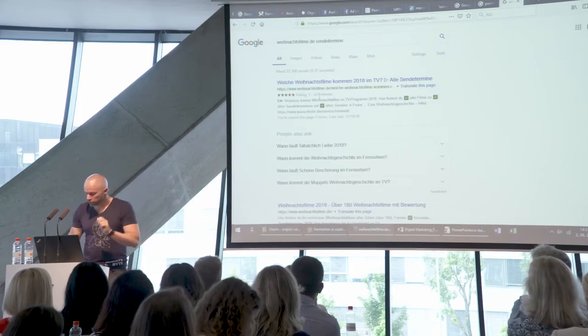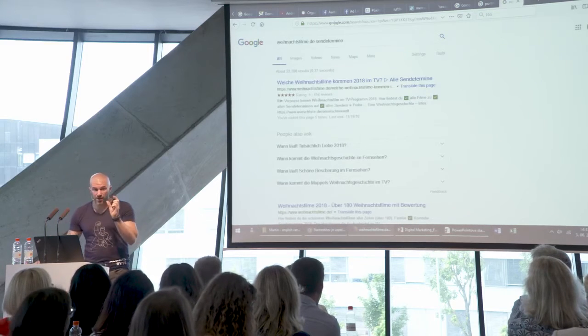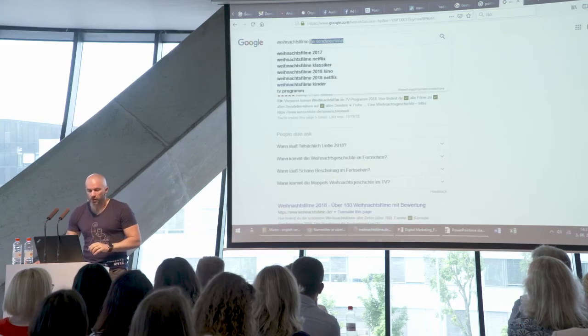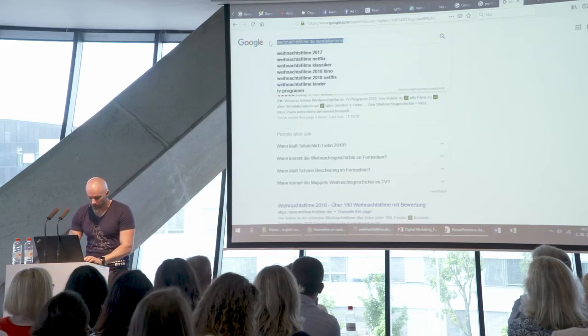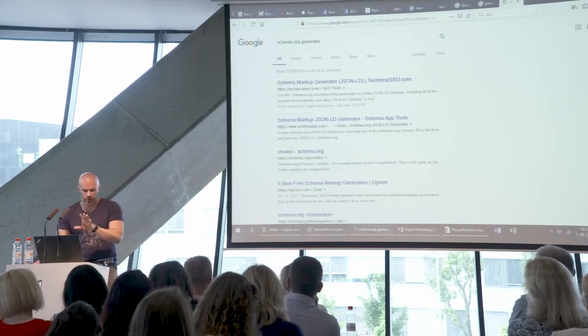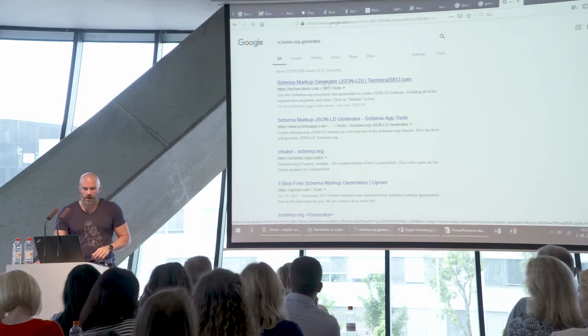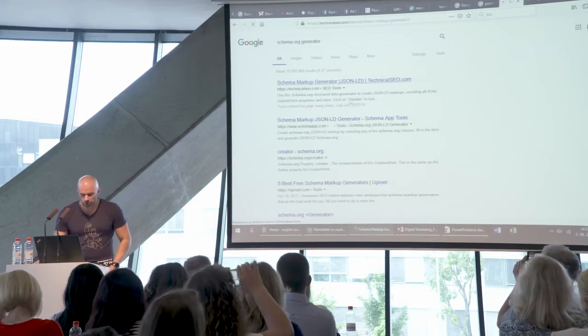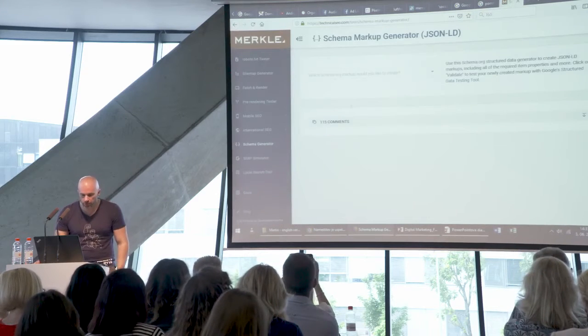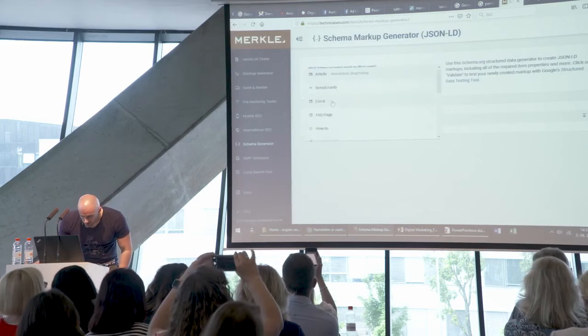So what can you do? What you need is the schema.org code. Either a programmer does that for you, or you do it yourself. There are schema.org generators. Just Google for schema.org generator. There is one link in the script, and they give you the code. So you just say, for example, I have a review. We did a review with customers. So let's see, rating or review.